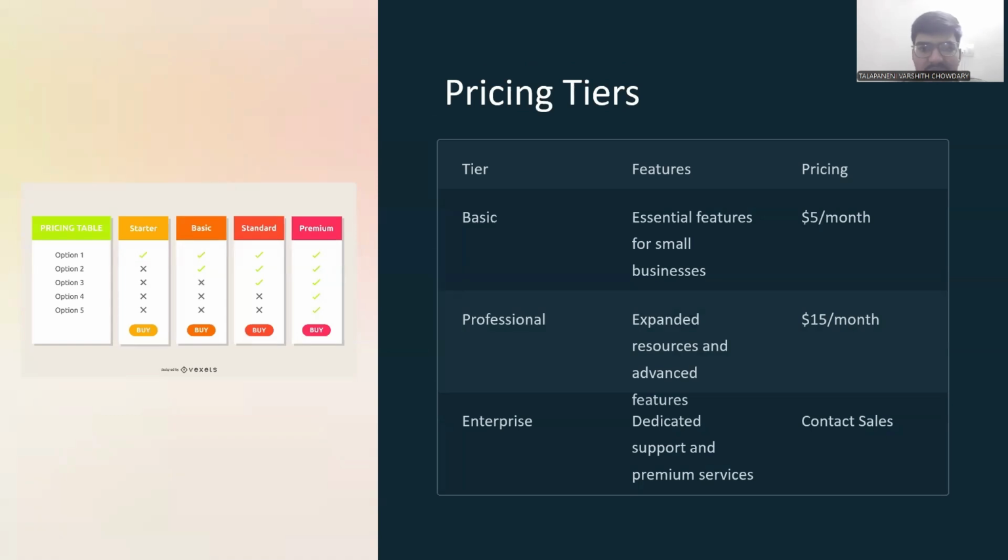So, pricing tiers. These are the basic tiers present in DigitalOcean: basic, professional, and enterprise. Generally, everyone chooses basic, for beginners and small businesses, which is $5 per month. We will look into this very clearly in the next video. Generally, this gets less CPU and less RAM, and people will be using a shared CPU.